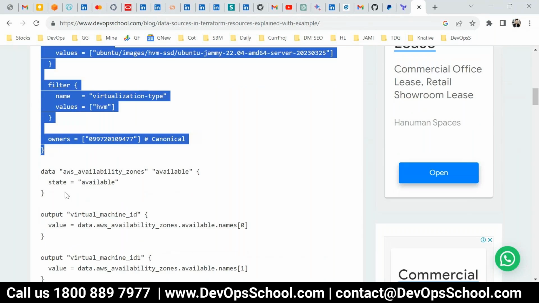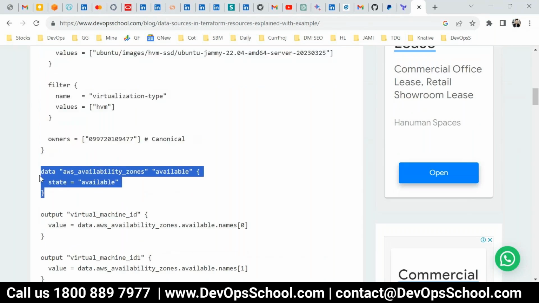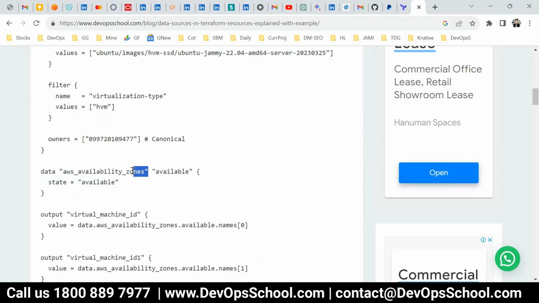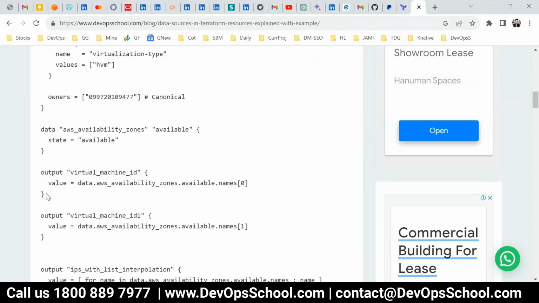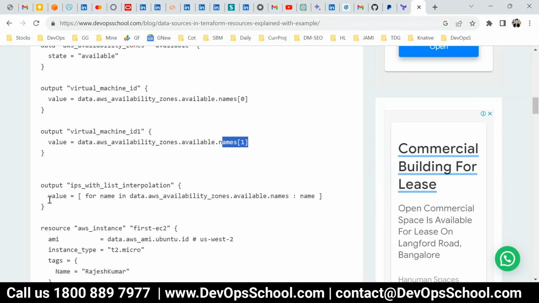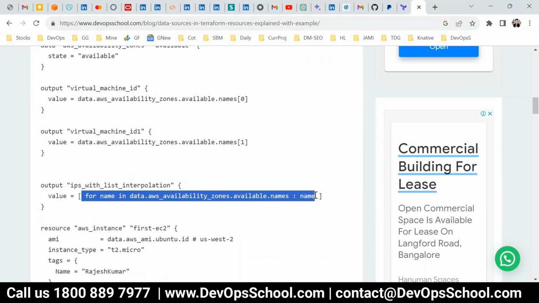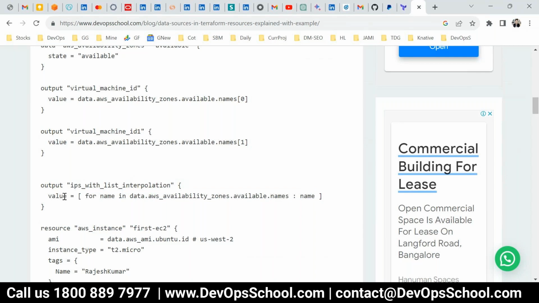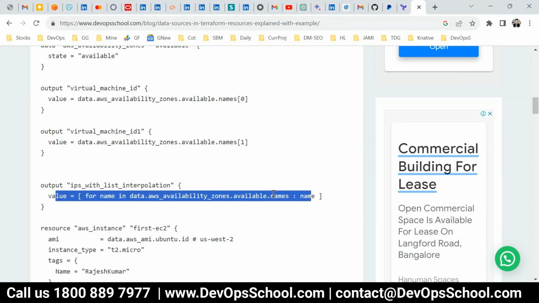Now here, I'm getting availability zones. The results will have multiple availability zones. And here I'm displaying them in an output variable. We are saying data dot availability zones dot available, and the first one you display, the second one you display. Got it? And here again there is an output variable, in a loop, which will display everything. Now, how do we use it?